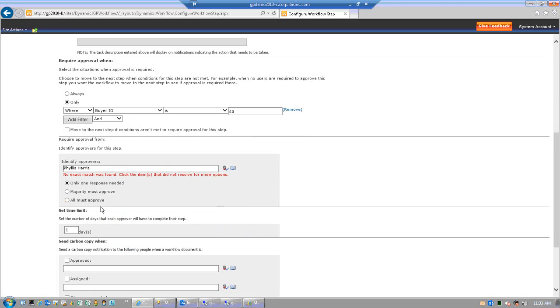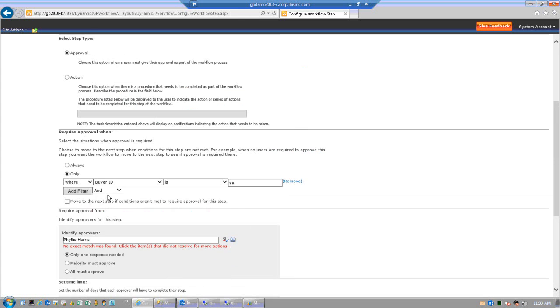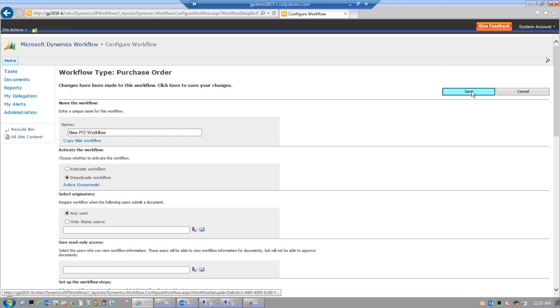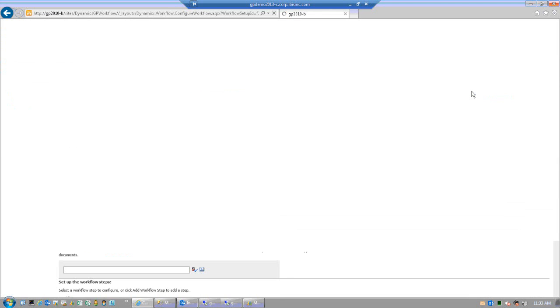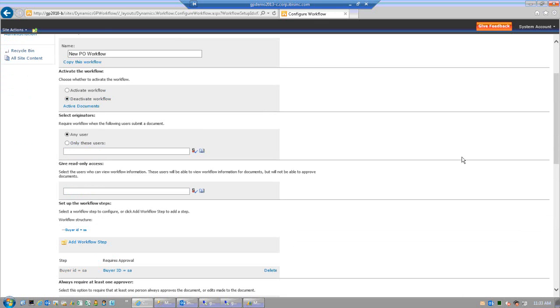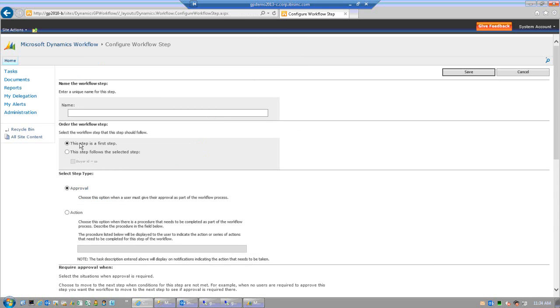So we're going to set the approver equal to Philip Harris. We're going to set the number of days equal to 1, and we're not sending out any carbon copies. I'll click save. Again, I'll click save. Important little details, remember to save. So now I'm going to actually add another workflow step. And I'm going to say buyer ID equal to sign assay.